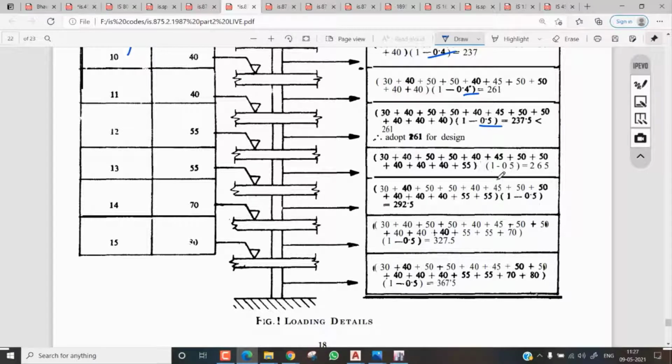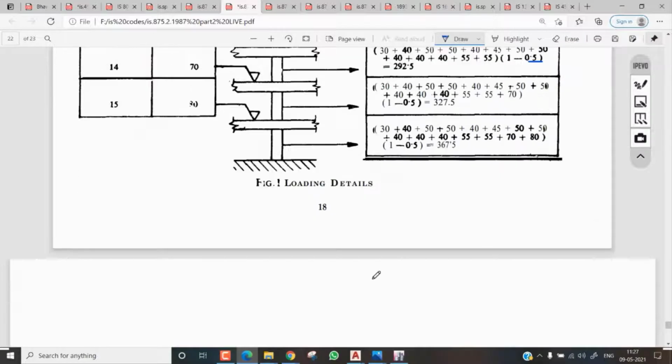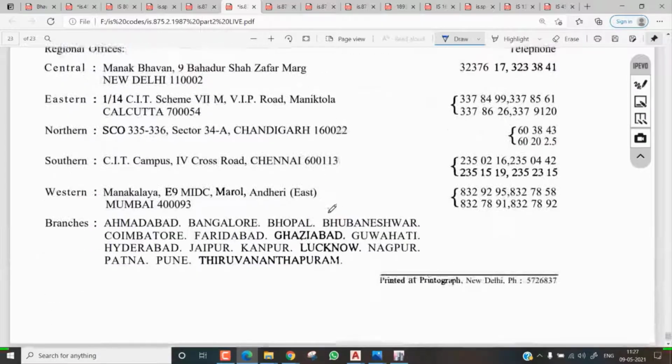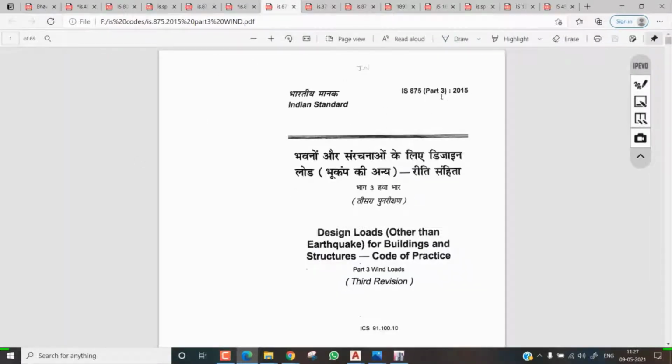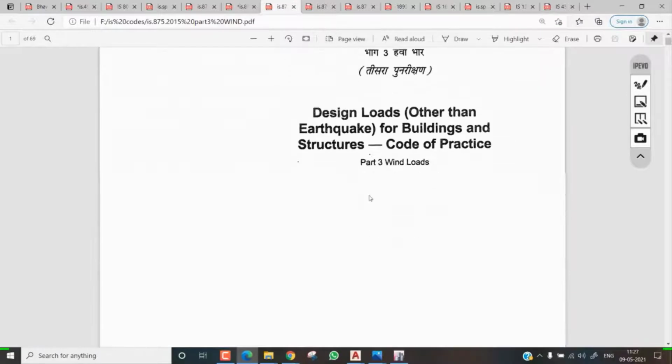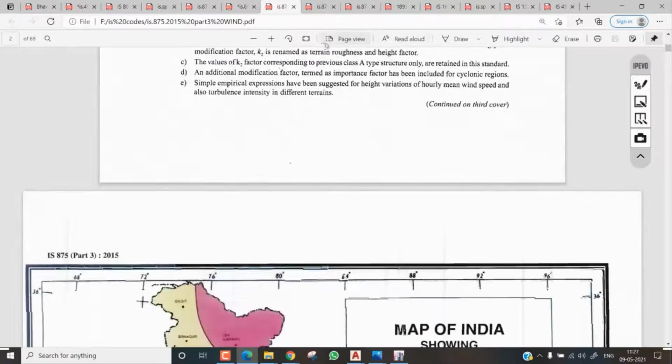Okay, here you can see the 0.5. Okay, 0.5, 0.5. Like that, you can reduce the load as per the imposed load as per the IS code book. Okay, and the next come to the wind load. The IS 875 Part 3 2015 wind load. Wind load is also a main important thing.